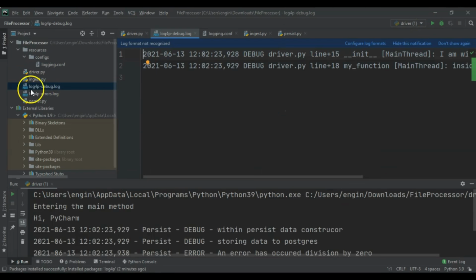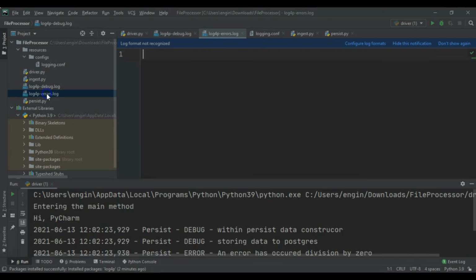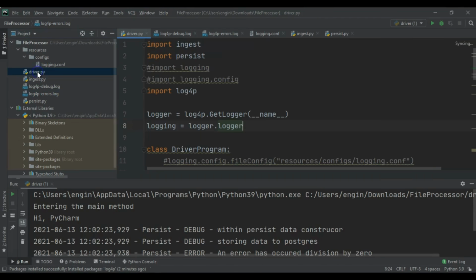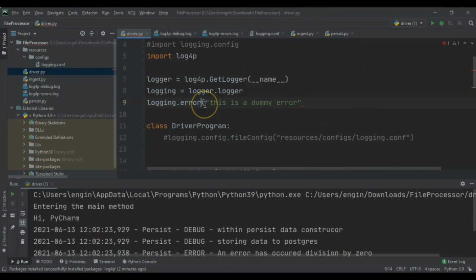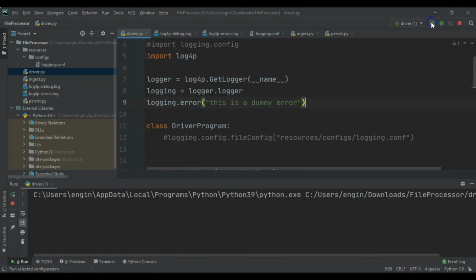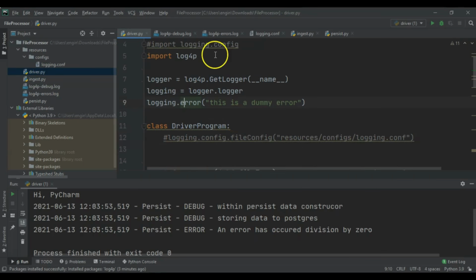Now we can see that there are two files, log4p debug, which will have all the debug outputs, and log4p errors, which will have all the error outputs. Since we did not have any error statements, nothing got written to this file. Let's go back to the class and add a dummy error statement. Now let's go to the log4p errors file, and we can see a log statement with the error message. This is how you can use the log4p library, and it can be configured as well.